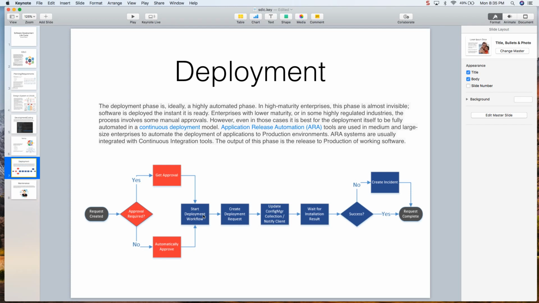And it goes through a deployment workflow, right? Again, this is not something we do, but I thought it would be good to go over that workflow. So you start your deployment workflow here, create the deployment request, update config manager collections, right? Wait for installation result. If you get a success, the final result comes in as success. It's like whenever you install a software, and it finally says, okay, success, that means it's good to go, right?